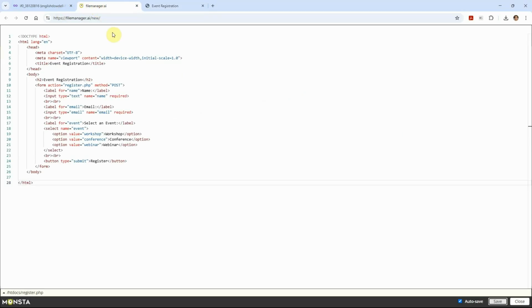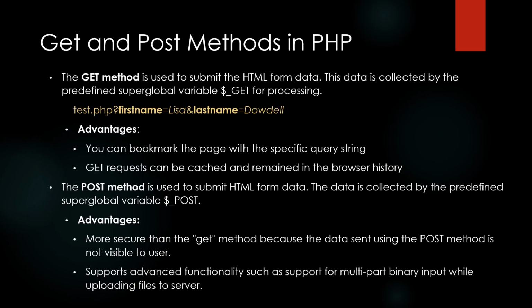Okay, all right. Now, before we add code to handle the form data, we need to discuss GET and POST methods in PHP. Now, PHP provides 2 methods through which a client or browser can send information to the server. These methods are GET and POST.